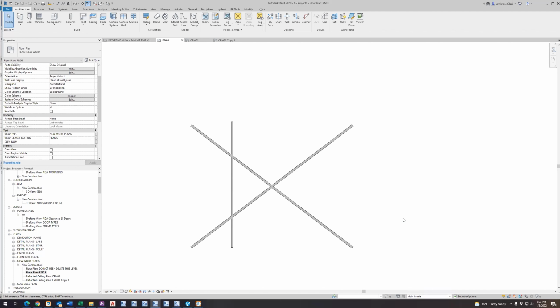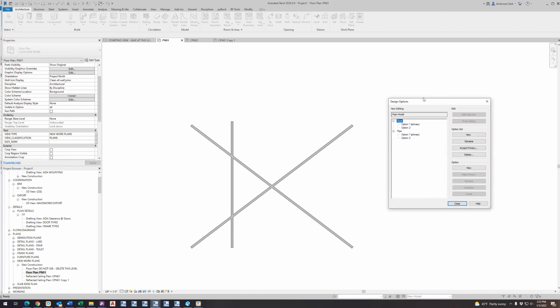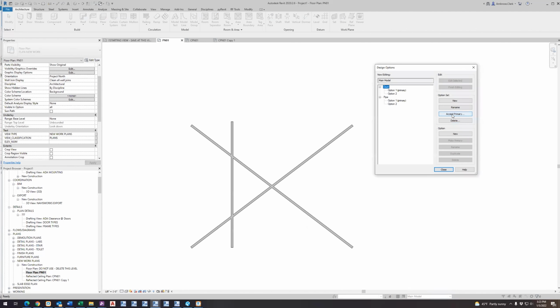At the end, you'll notice there's an option here for accept primary. Now, you can set a different one to be primary. You can make option 2 primary for any of these sets. But if you're going over several different designs and you finally settle on one, you can accept primary. Now what that will do is it will delete all the non-primary options. You could have 7 or 8 options here. It'll accept the primary one, delete all the rest of them, and it will delete everything in them.